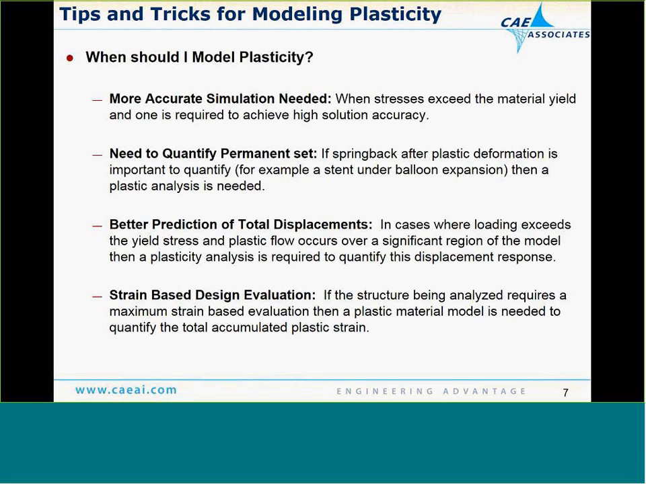It's going to give us the ability to quantify permanent sets. So we take our coat hanger and bend it back and forth and let go. Where's the final position that it's located? That is something we can predict analytically. So, better predictions of displacements, and then from a design investigation, from a failure evaluation, we can look at the total amount of accumulated plastic strain and compare that with a design criterion to evaluate our particular product.